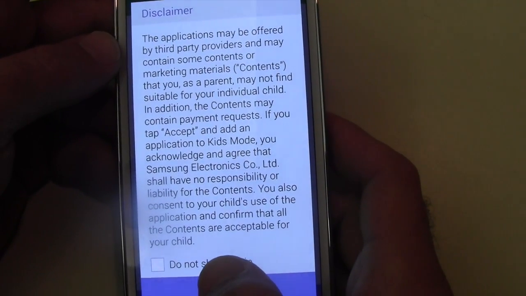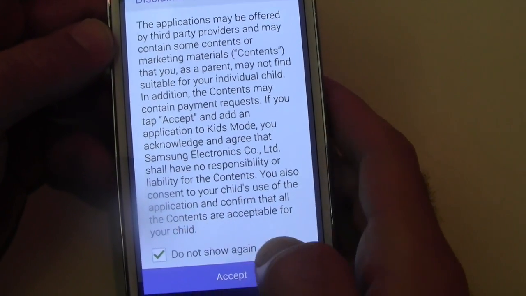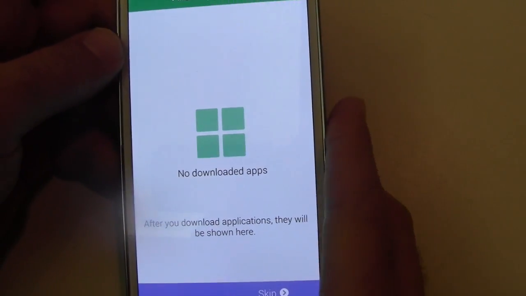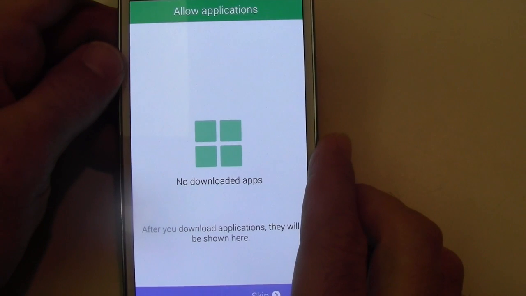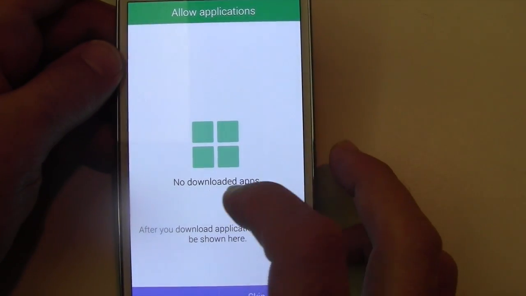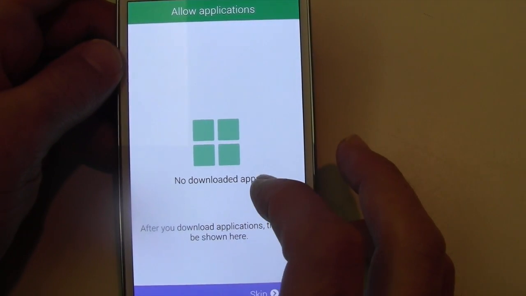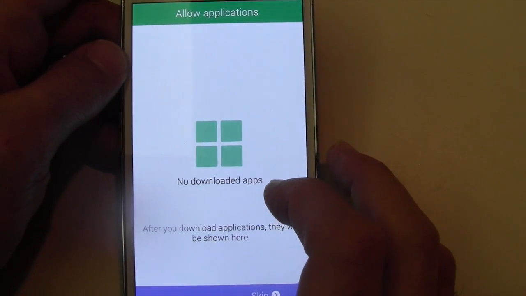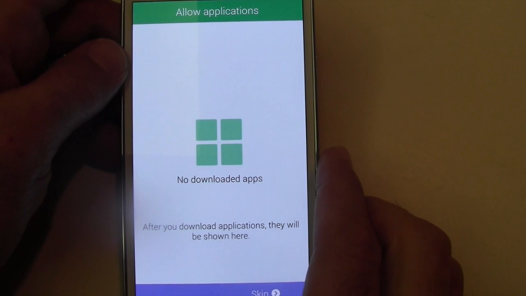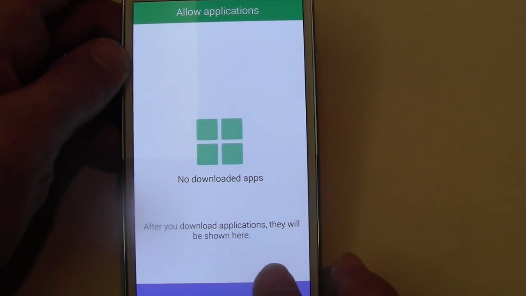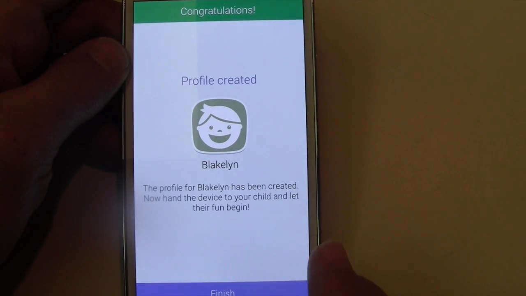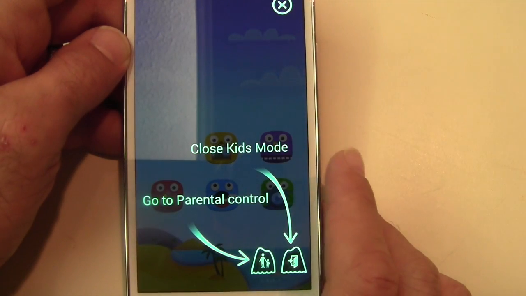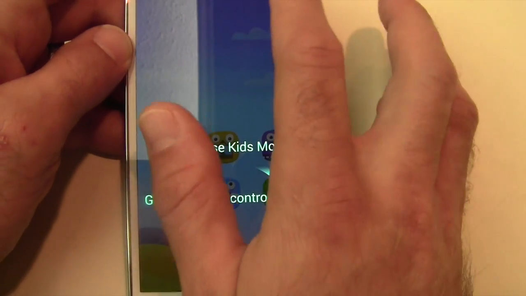Okay. Basically, it says it's a third-party application, blah, blah, blah. You can say don't show it again. Go ahead and accept it. All right. Now, this is a new device, so there's no applications already installed on this. It's clean, no downloads. So if you had apps downloaded, you can add those here to the Kids Mode if you want them to be able to access apps that you already have on your device. So we'll go ahead and skip this for now. And profile created. So we'll say finish. Okay. Let's go ahead and X this out.